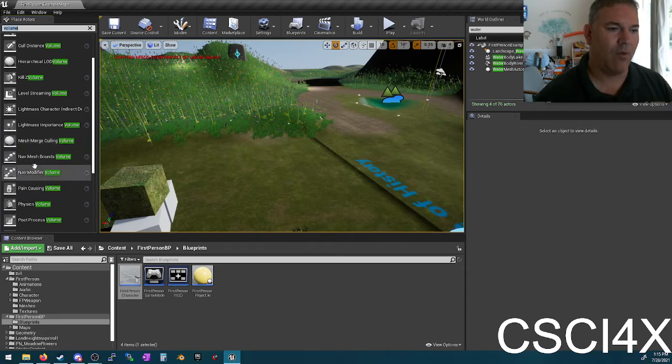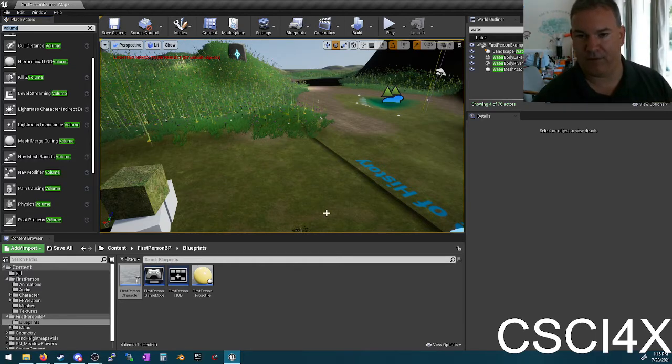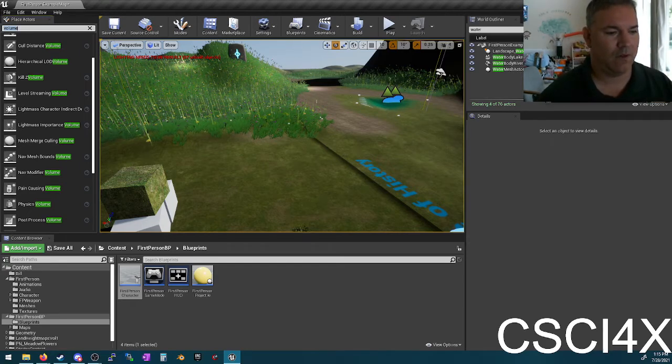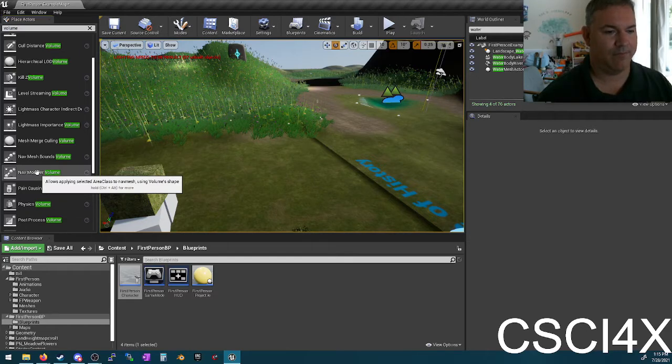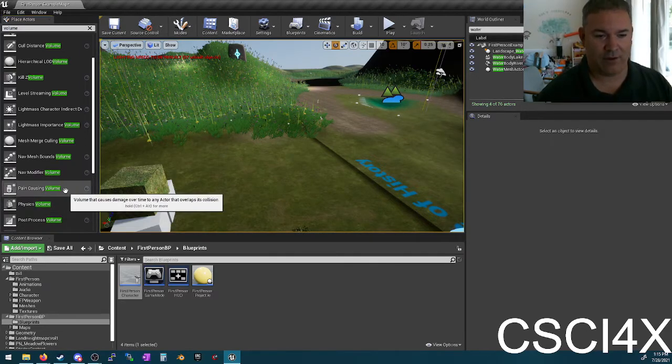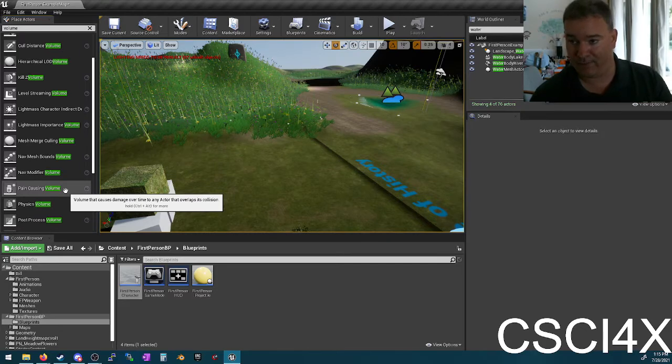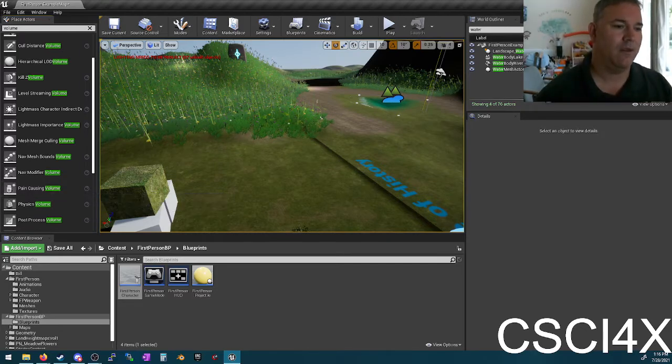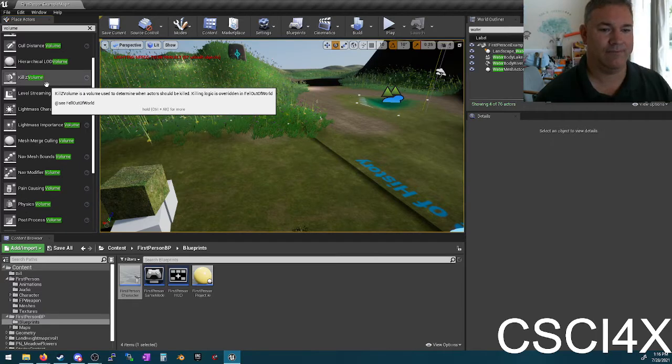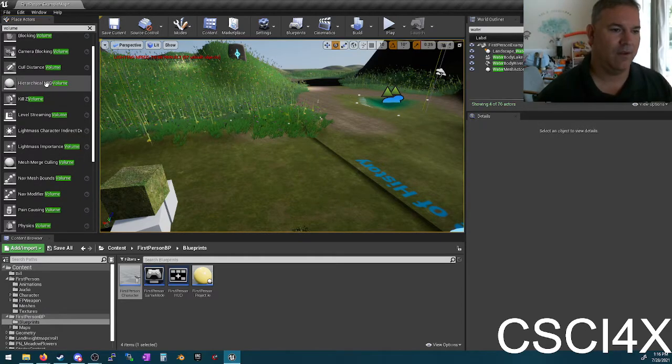There's more to that. And if you go into the content examples for the nav meshes, you can see how to make AI jump down off a ledge and things like that, because normally they won't, because they're not normally connected. Nav modifier volume, pain causing volume, you can do that to have areas that are fire or acid, things like that. Kill Z volume, so if something falls out of the world, you kill them.